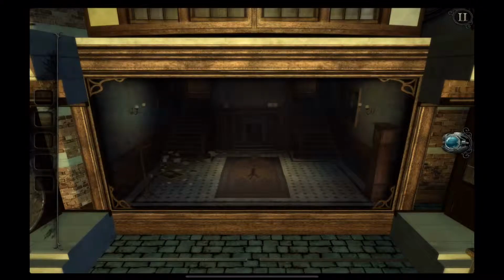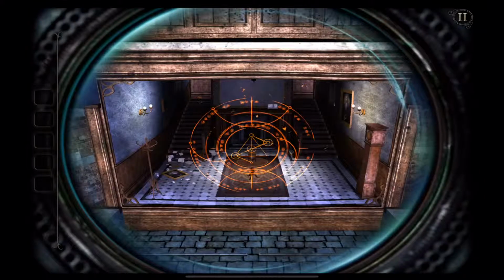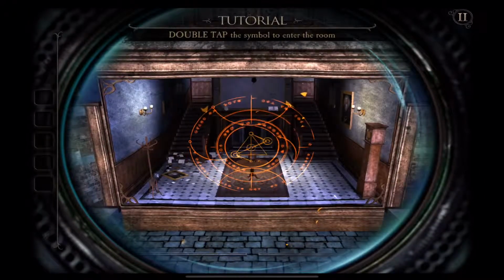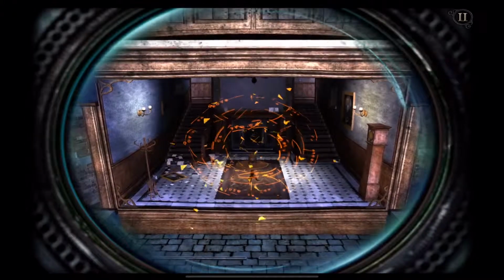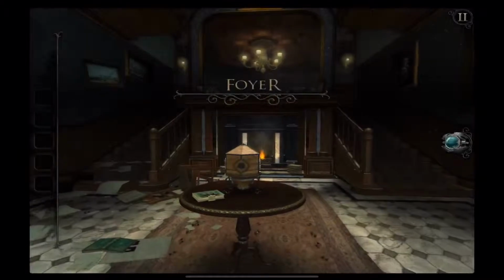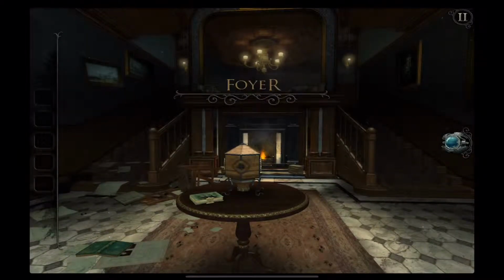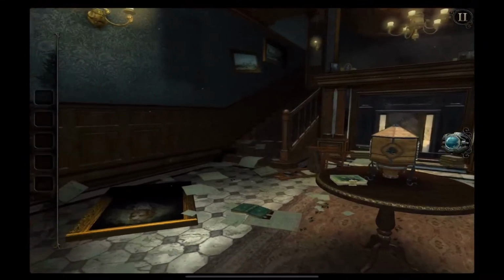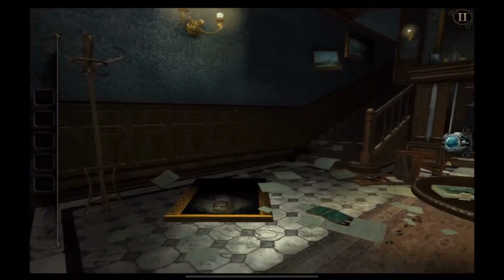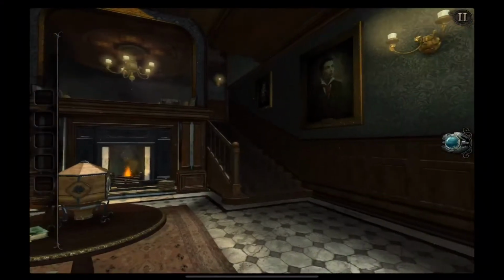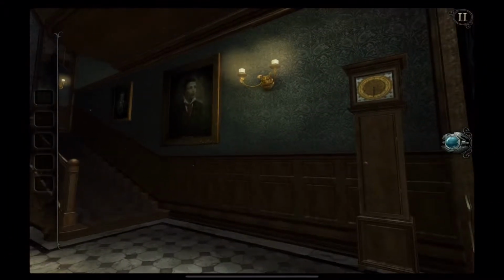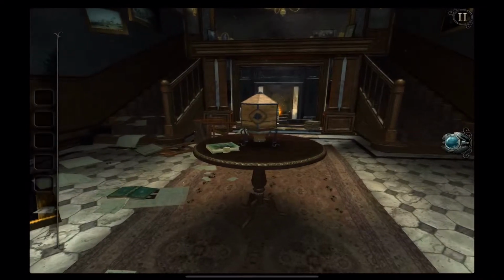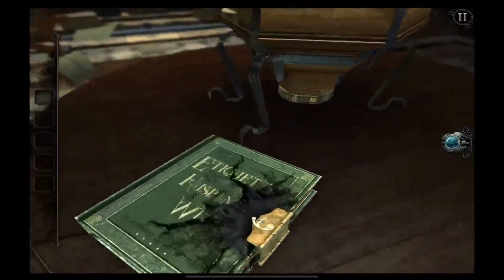Okay, so we are now at... Oh, okay. So eyepiece. Yes. Double tap the symbol to enter the room. From what I've learned from these games, if there's anything that's out of the ordinary, it's generally speaking time to crack out the eyepiece. So we're now in the foyer. Okay, let's have a look at our surroundings. There's a notebook in the middle there. There's a picture on the floor. Chandelier at the top. Another picture there. And a clock. Okay, let's have a look at this notebook.